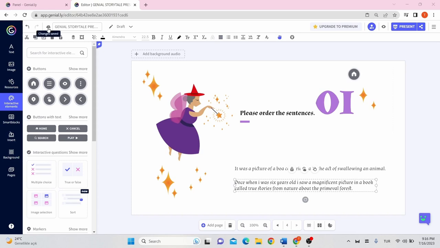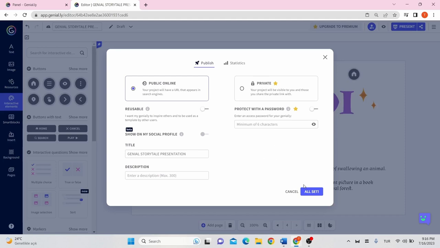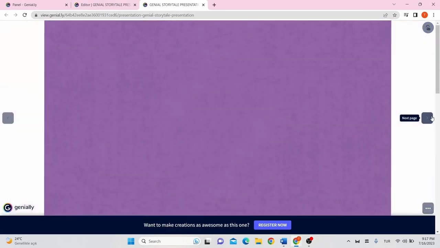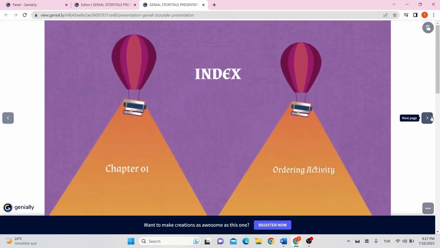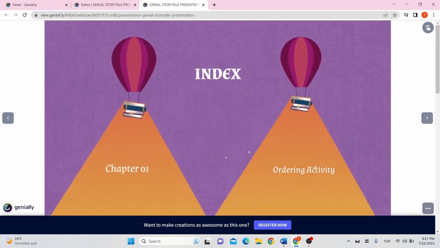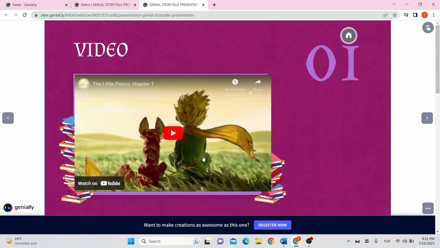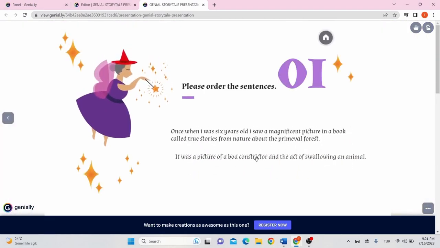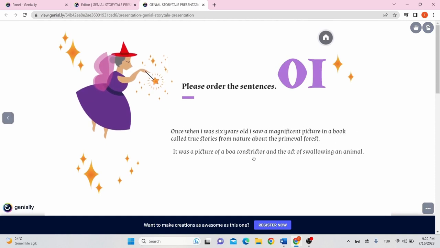When you have done all the arrangements with your Genially, you can click on the present button on the right side of the page and do the arrangements you like and click all set. Let's see what we have done. We have added interactive area here. You can click and play the video. Let's go to home page again. We add clickable area also. Yeah, we can drag and drop this text.